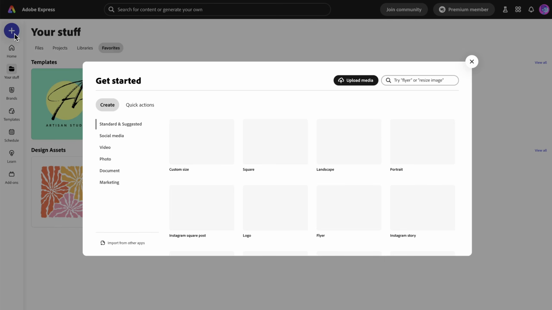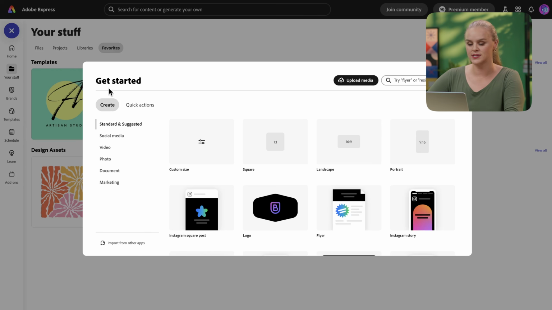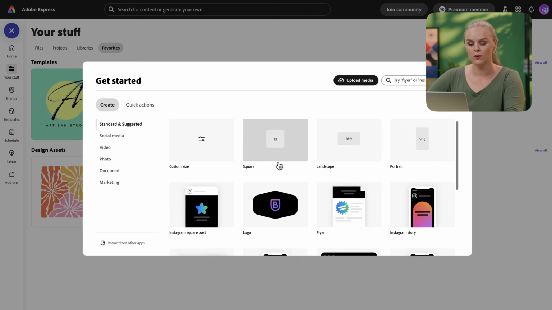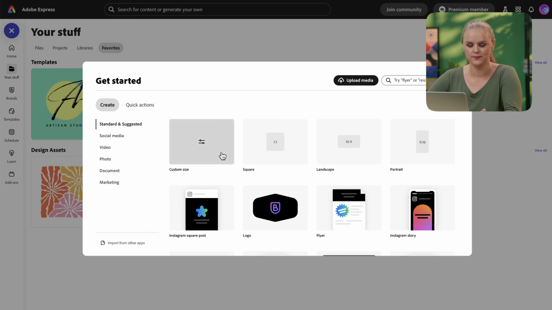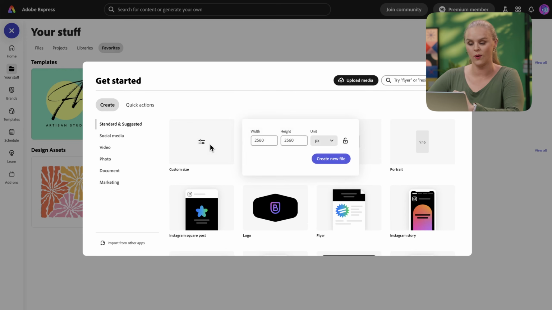Now, let's get to the best part of this. We're gonna start creating. To do that, we're gonna click the plus button right here. And we can either choose a preset template or we can create a custom size. We're gonna use a custom size for the specific t-shirt that we want to create. Here we'll enter the dimensions, which we can find in Printify.